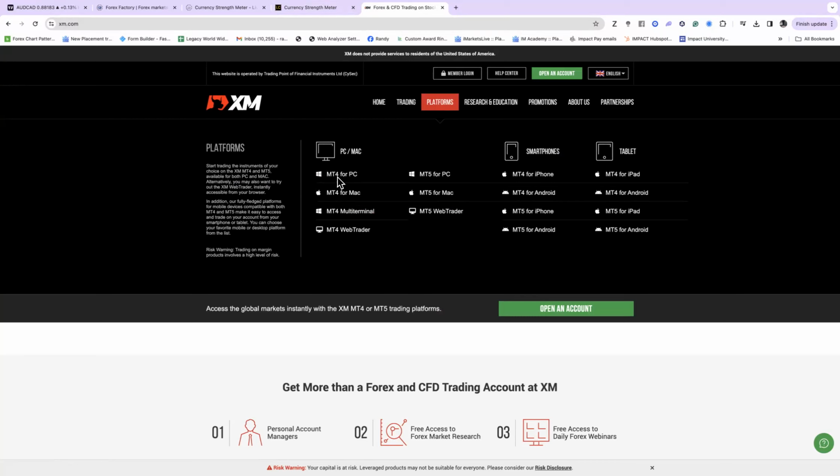If you have a PC, you're going to download MT4 for PC. If you want to do MT5, that's fine. I'm using MT4, but if you have a PC, download MT4 for PC. If you have a Mac, download MT4 for Mac.